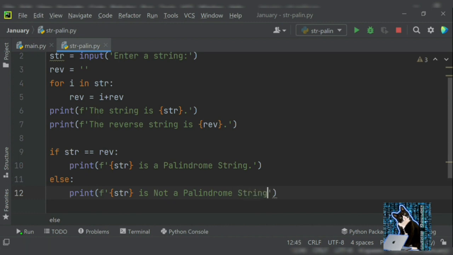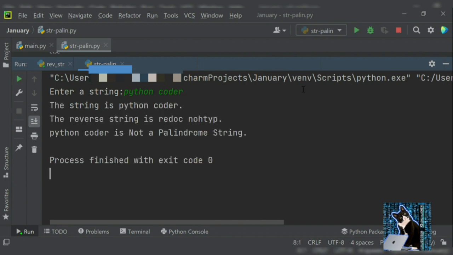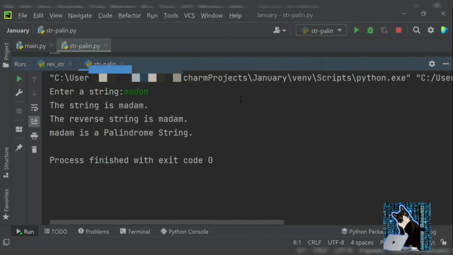Okay, now let us check the output. Let me enter Python. See, as a Python code. Okay, so see, this is the string, the reverse string, not a palindrome. Good. Now let me enter a palindrome string. Yes, this is a palindrome string. Okay.